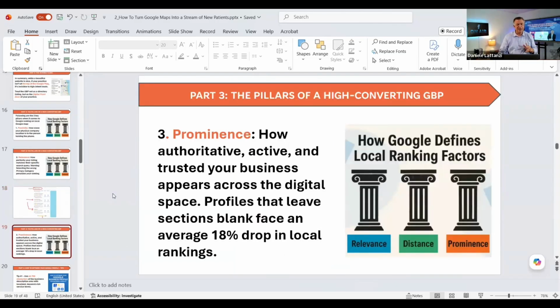There you go. So third point, prominence: how authoritative, active, and trusted your business appears across the digital space. A profile that leaves sections blank faces an average of 18% drop in local ranking. So if your profile is not complete and there are sections that are blank and not properly filled out, again, you're going to be penalized.